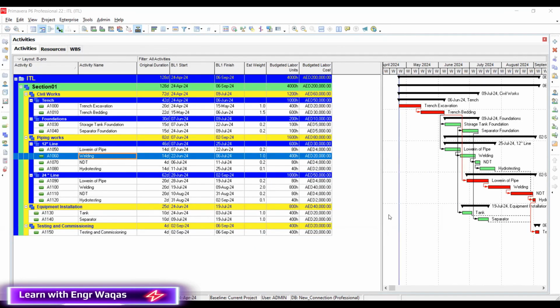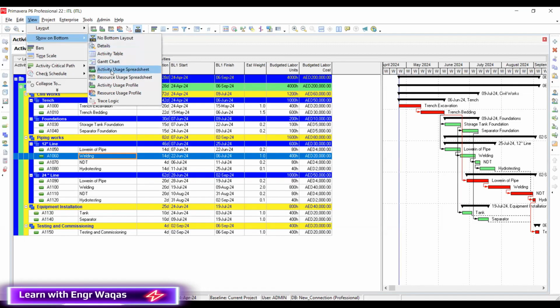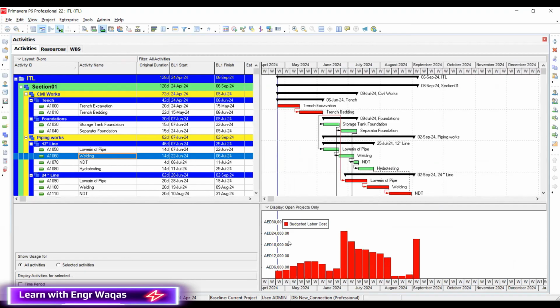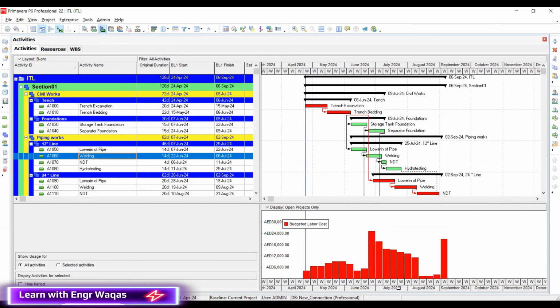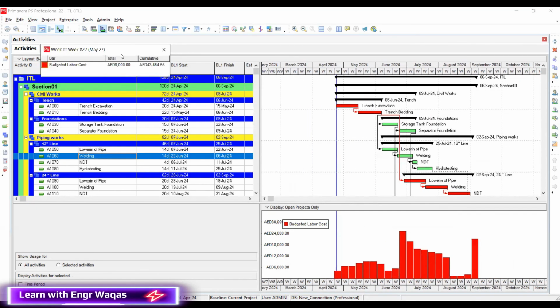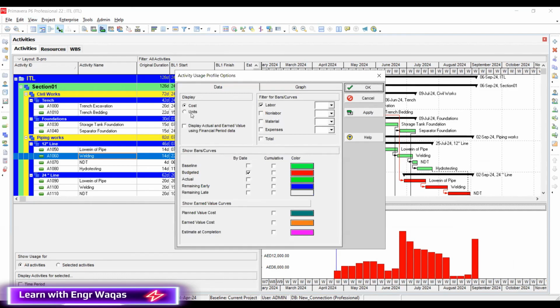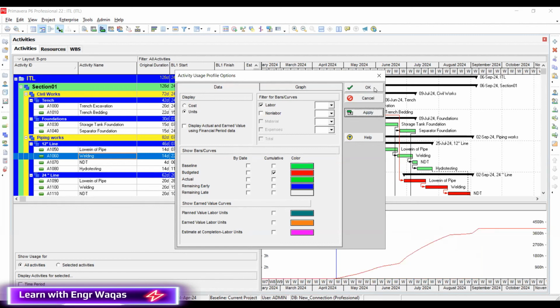After implementation of this feature, you can even generate your S-curves, your spreadsheet. So I will let you know how to do that. Go into the view, show on bottom, and activity usage profile. And here you can see that on the basis of this feature application, you can find your histograms, how much is being spent. And if you want to change it, go into the activity usage profile options. If you want to show in units, apply. It's going to give you the things in units. If you want to make it S-curves, apply, it's your S-curve, see?